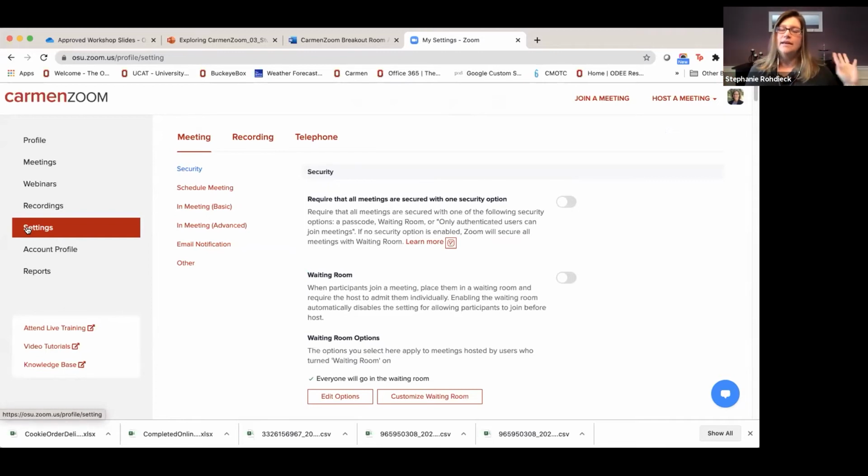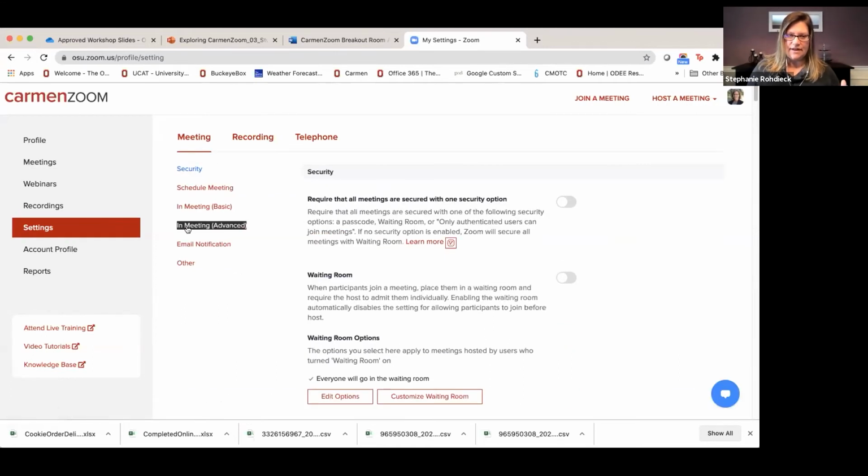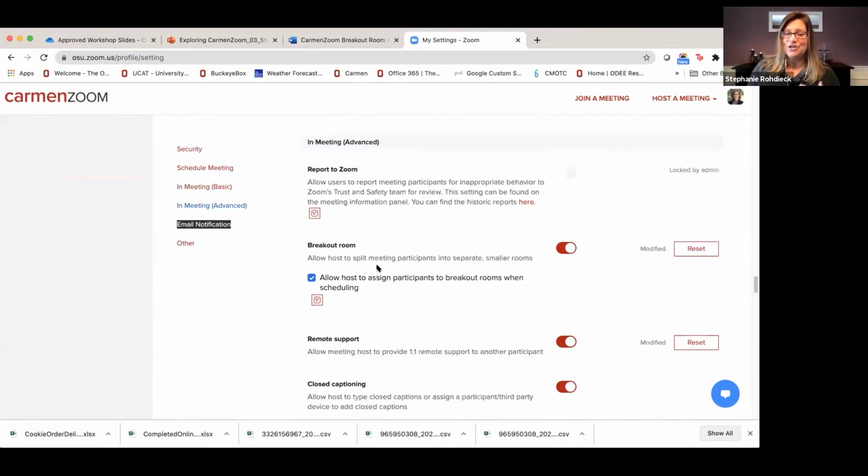In the basic session, we go through how there are settings for individual sessions as well, or individual rooms. So this is under settings, and it's easy just to find it here under In Meeting (Advanced). So in the meeting, what are some things that you can do? You just need to make sure that you have clicked on the breakout room option. I have allowing the host to assign participants to breakout rooms when scheduling. That is a preset.